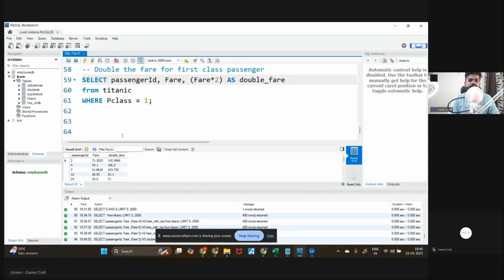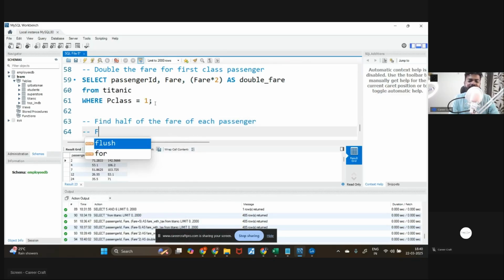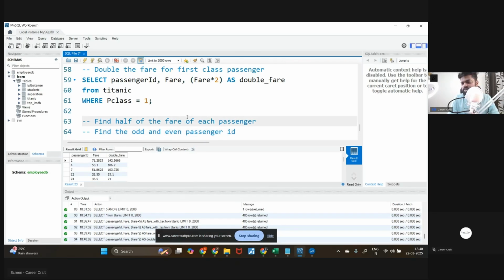Now, this is going to be again a lot of fun, and you guys have to answer this. The first question: find half of the fare of each passenger. And the second question: find the odd and even passenger ID. Quickly, these are the two questions that you have to do.